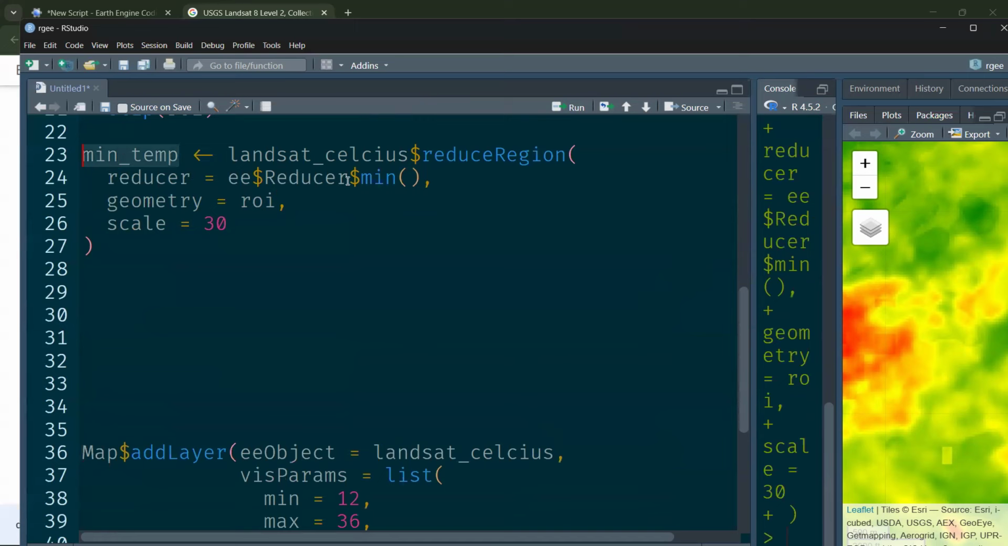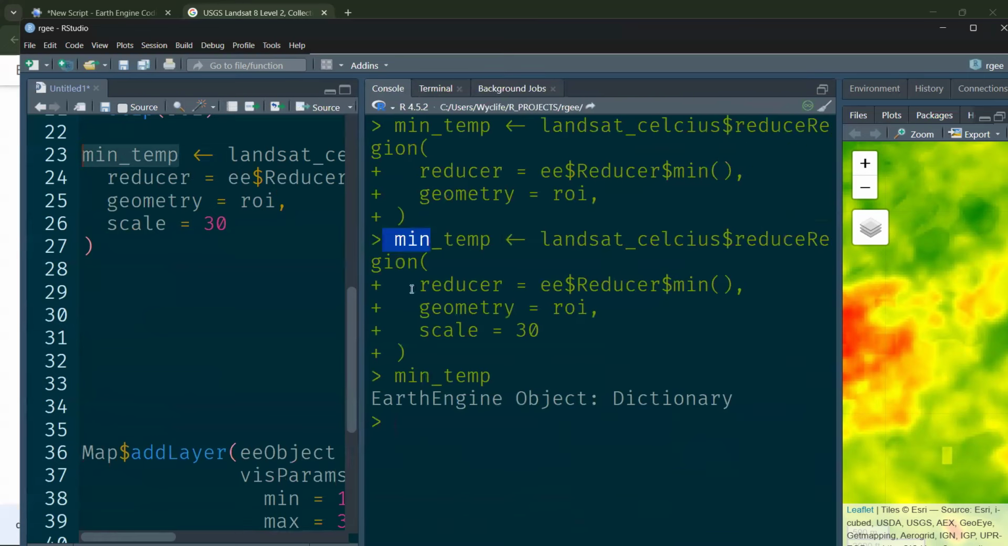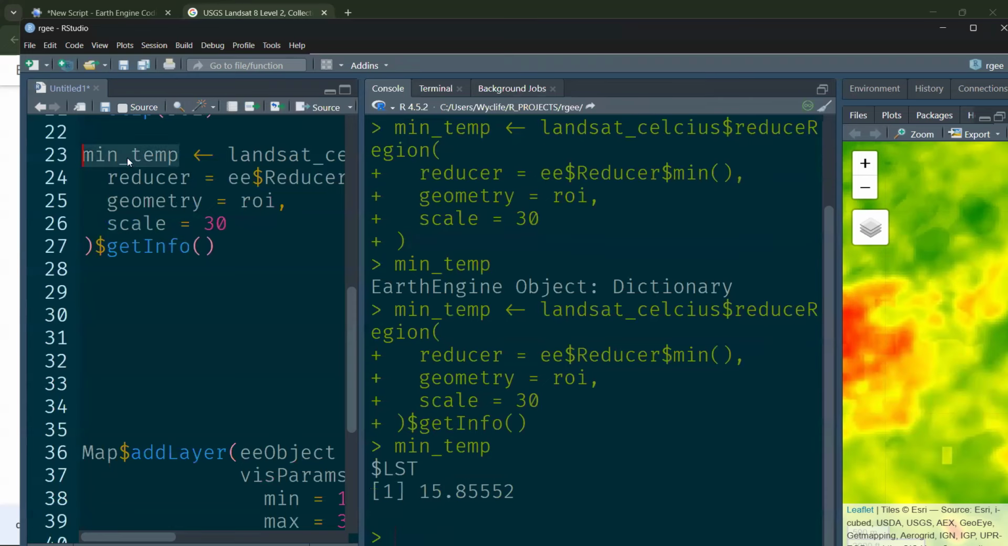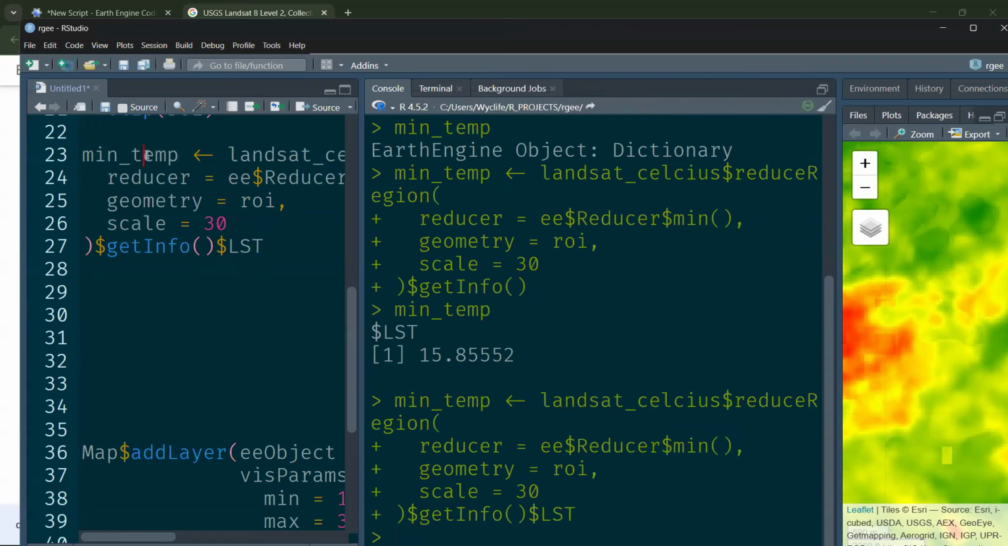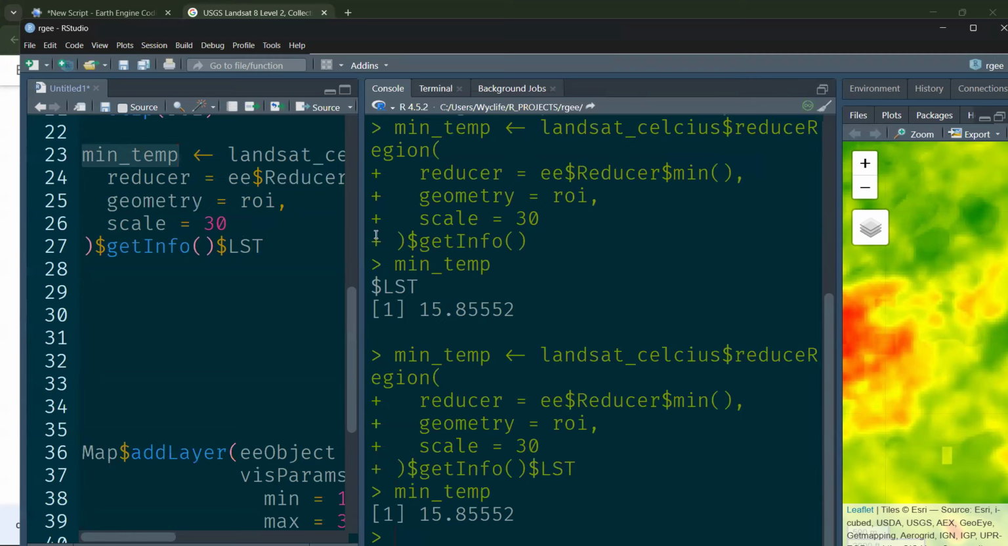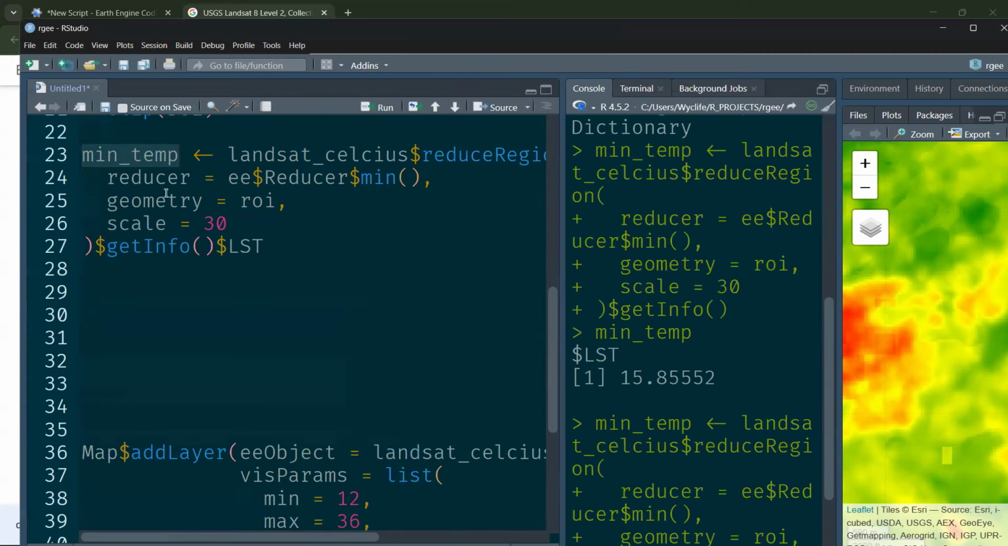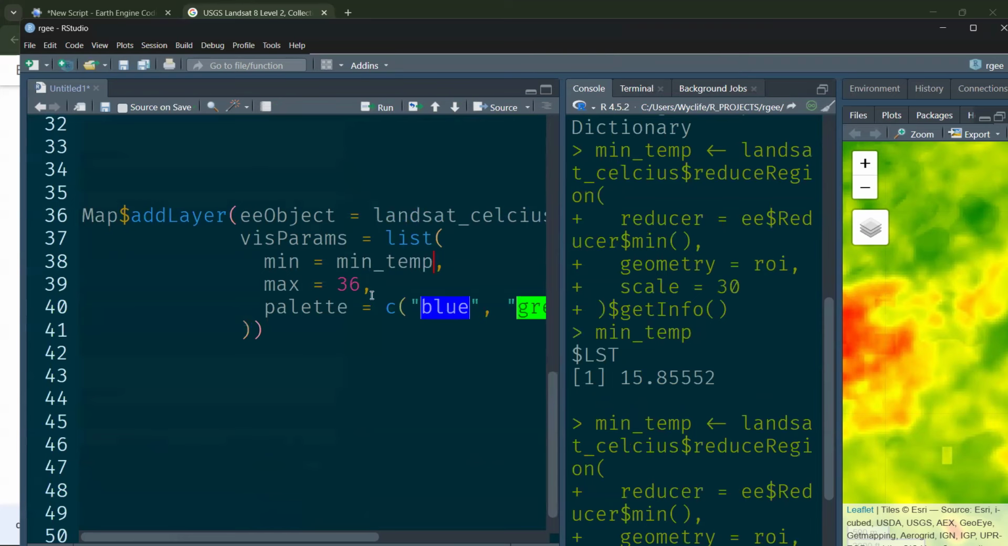So this gives us a dictionary, which is an Earth Engine object. So from this, we can get info. That will give us the LST, and then from the info, we can just get the LST. So that gives us the actual minimum temperature value, 15. It's actually 15. So my 12 was not right. So we can bring that to the mapping.